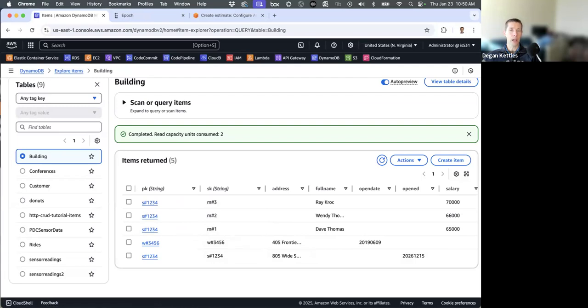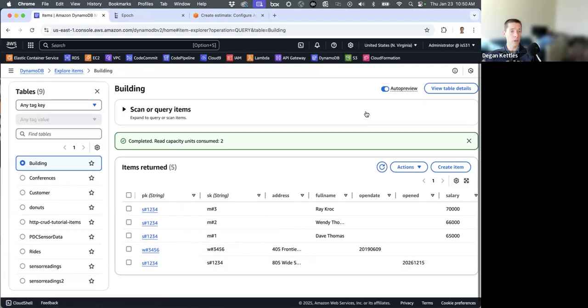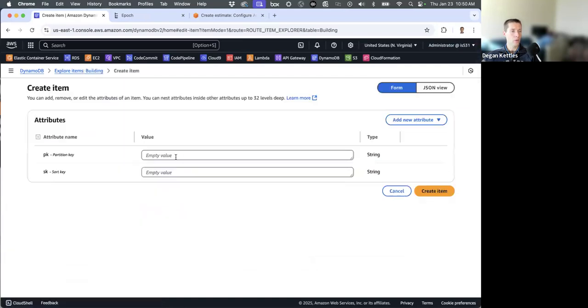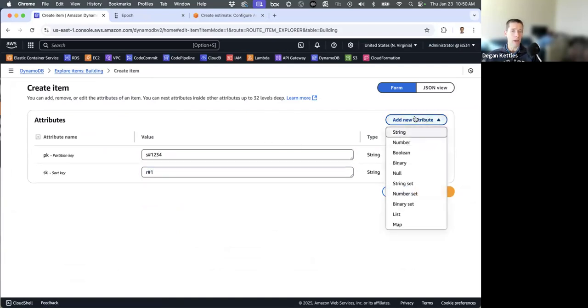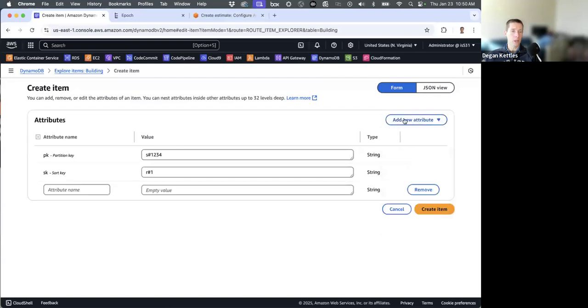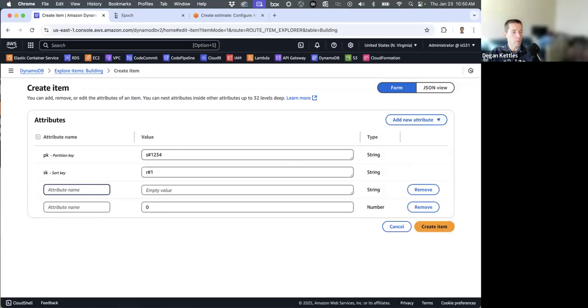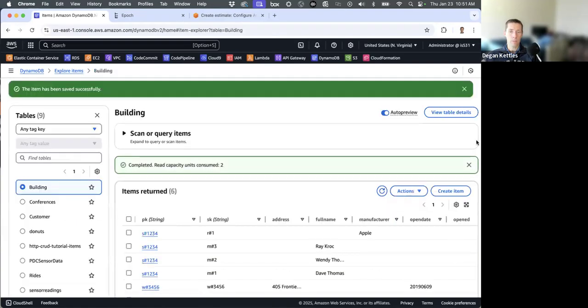Okay, let's go ahead and add in some cash registers. So I'll say cash register. So in store number 1234, we're gonna have register number 1, and maybe it's an iPad or something like that. So we'll do a string and a number, and we will say manufacturer Apple, and we'll say purchased 2202-61101, and there we go.